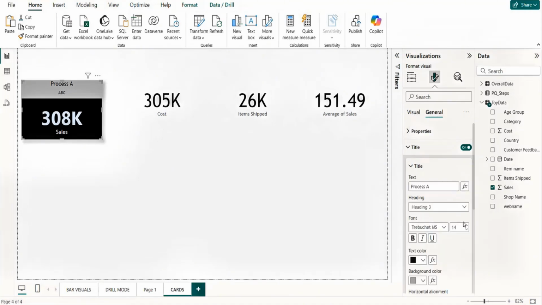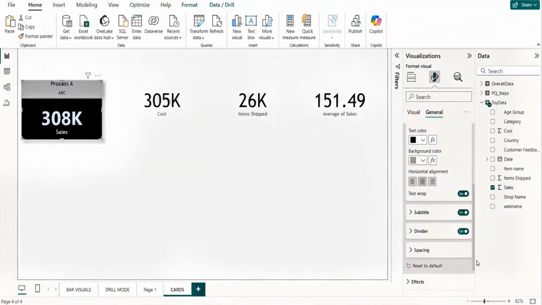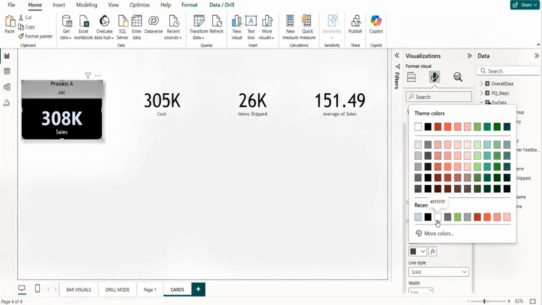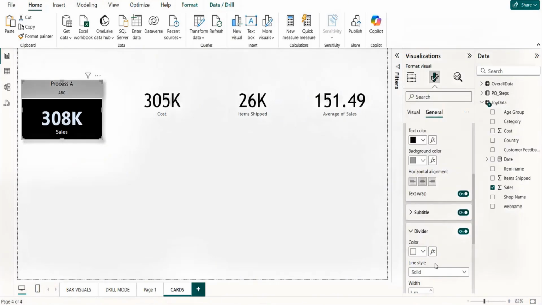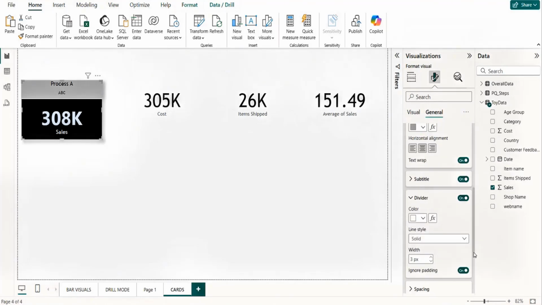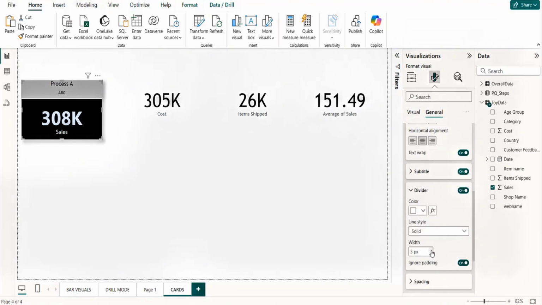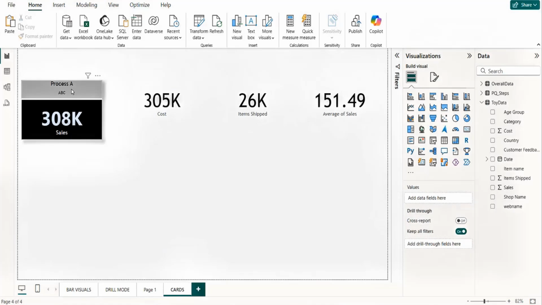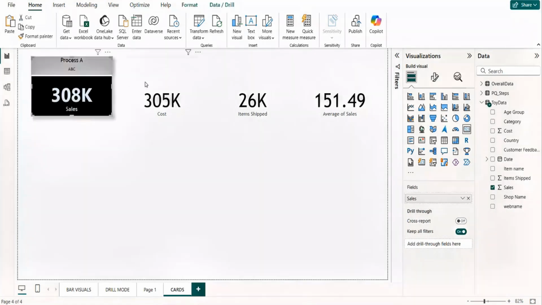Since we are doing this, the divider is now, because of this black theme, something you may want to change. If I make this white, look at this, right? So this is how it is. So width, let's say I make the width 5. Okay. So these are the cards. Remember, this is very useful in the dashboard.